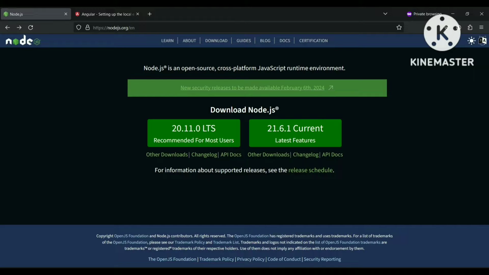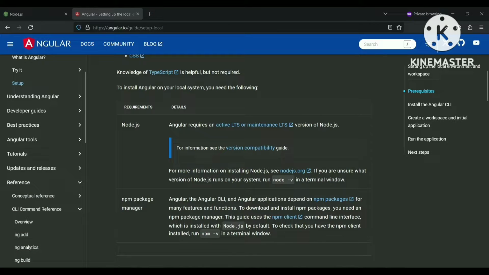In order to run an Angular application, you need to have Node.js installed in your system. The current version of Node.js is 20.11.0. The LTS means this has long-term support. So this is the old Angular website. Here you can see that to install Angular on your local system you need Node.js, the npm package manager, and Angular, the Angular CLI. So we will be looking at this Angular CLI.